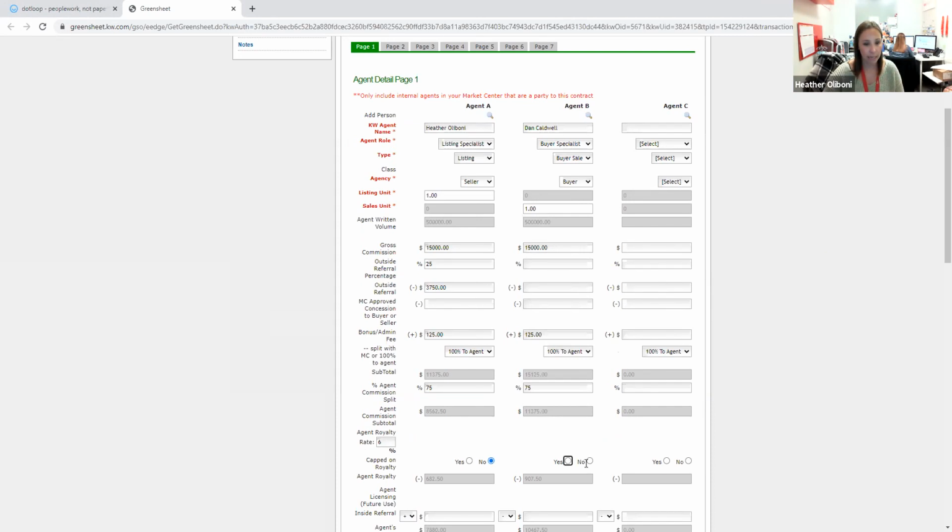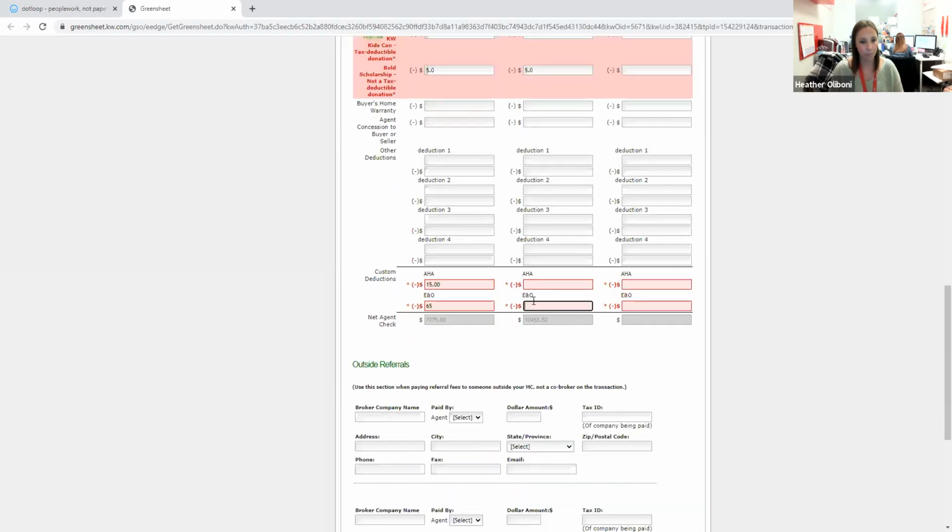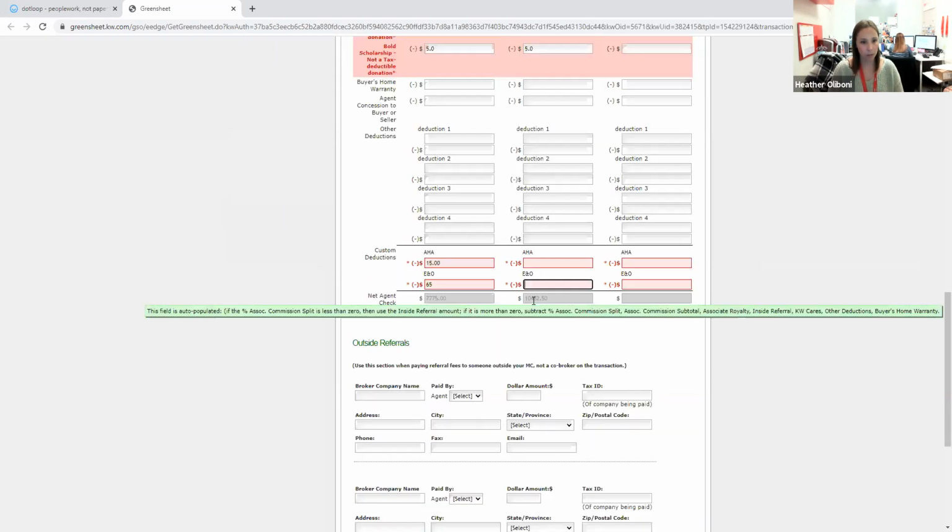We're going to say that he is not capped on royalty either. He's going to pay that $10 to KW Cares, $10 to KW Kids Can, $5 to the Bold Scholarship. We're going to come down to AHA and do 15 to AHA, and I'm paying the E&O as the listing agent.